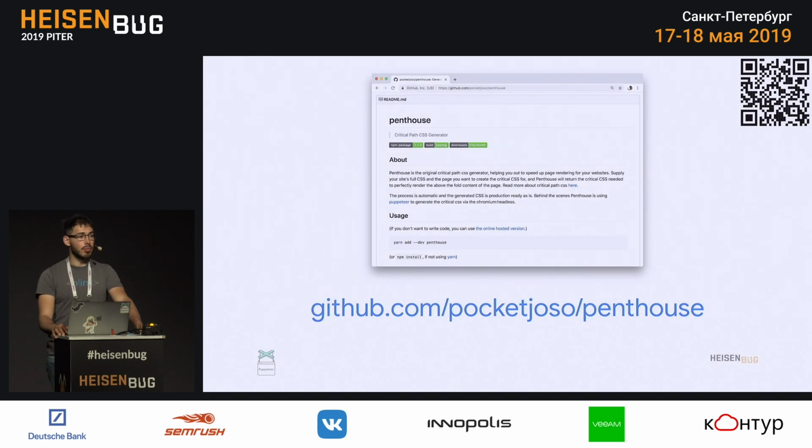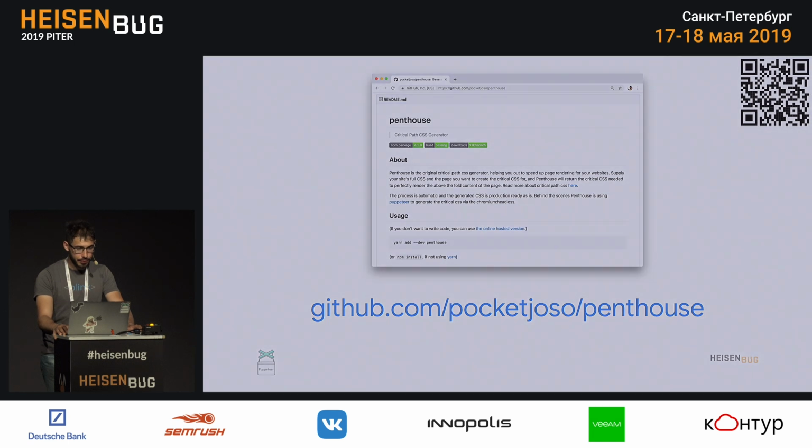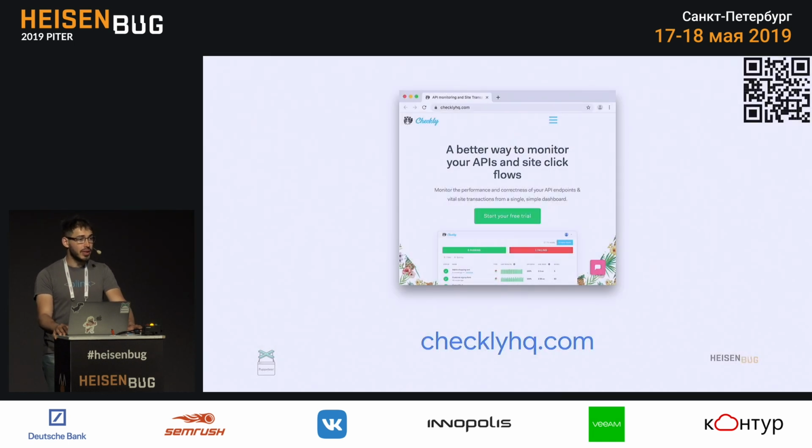The next example is called Penthouse. This is a similar tool, but for CSS. It extracts the critical CSS, only the CSS which is important for the initial website load. And with this, you can ship less CSS and make your websites load faster. Different services on the web now use Puppeteer as their API. Checkly lets you write checks in Puppeteer that validate important and crucial workflows against your production websites.